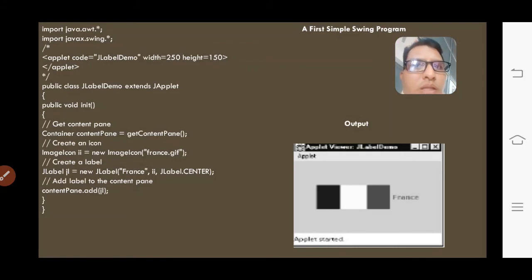I think the execution of a swing component is a little different from your applet. Please go through your part C third and fourth programs. You can understand, right? In the next class, I will show the execution of this program and we will see how it displays the output. Okay, hope you understand this concept.